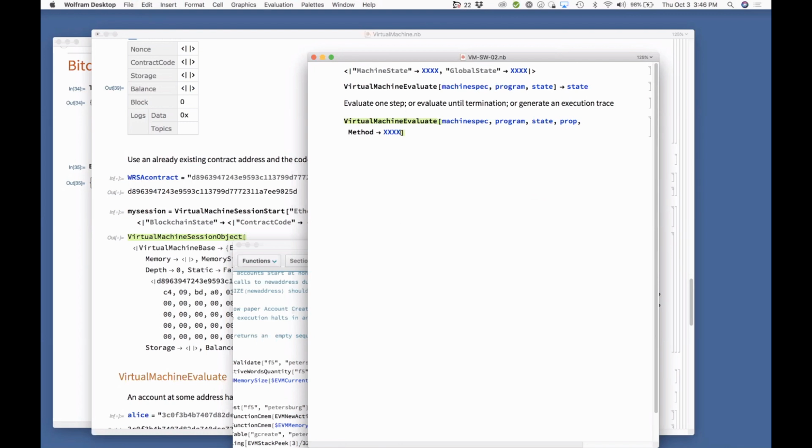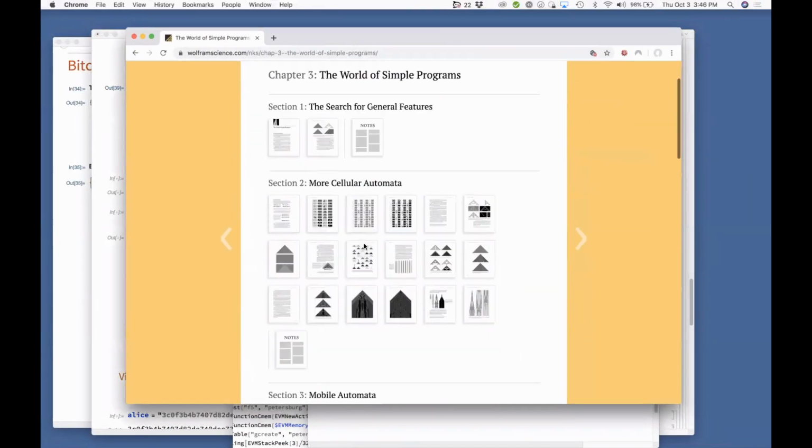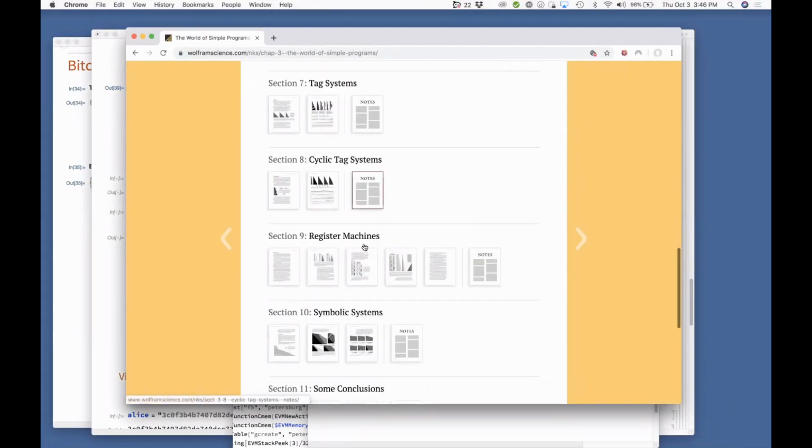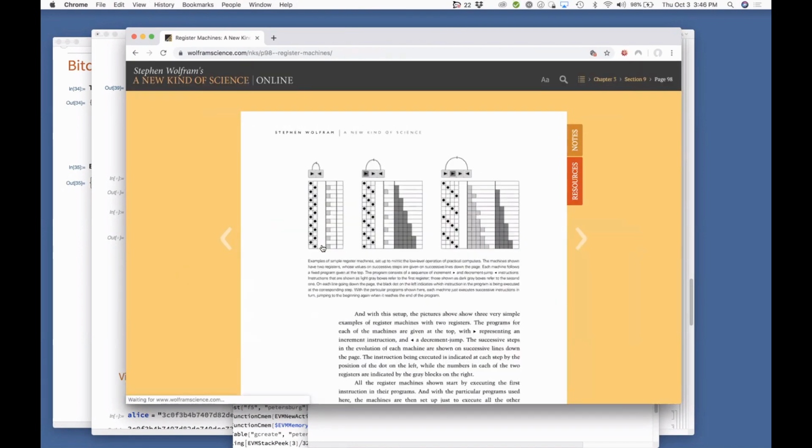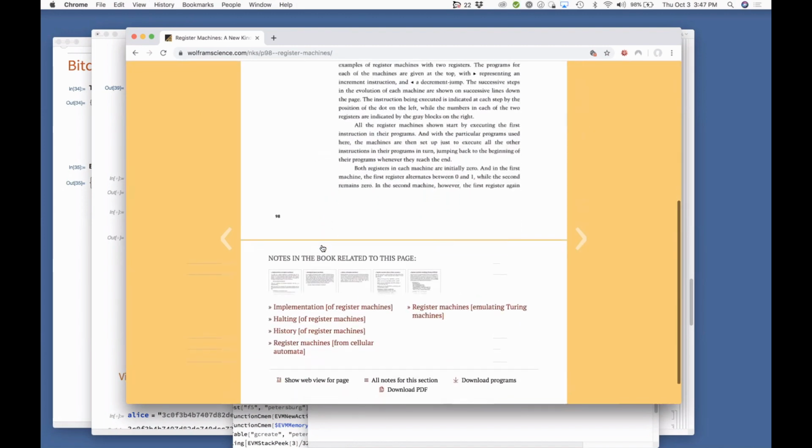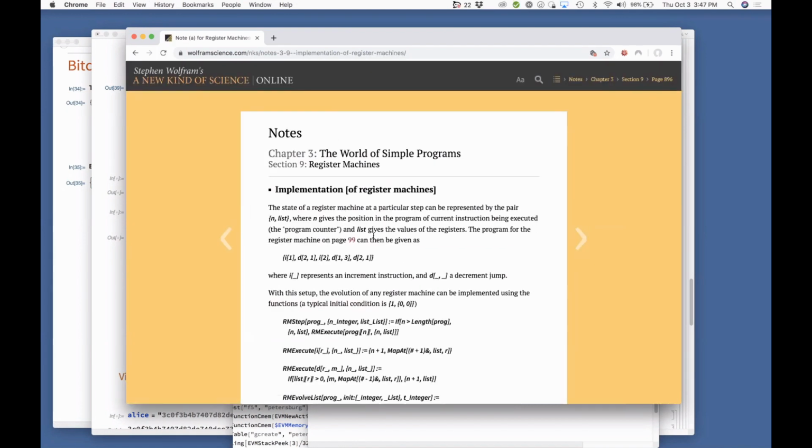By way of analogy, let's look at, I think I'd shown this before. These things are incredibly minimal virtual machines, register machines. Their programs look like this: increment register 1, decrement register 2, if it, skip on 0, I think that is, to instruction 1, etc.